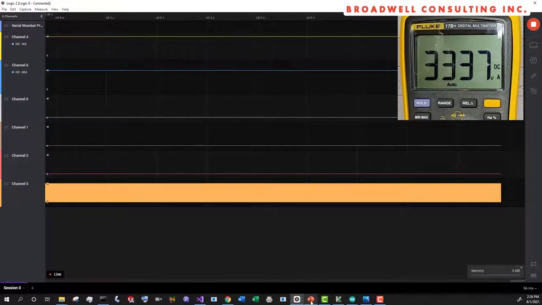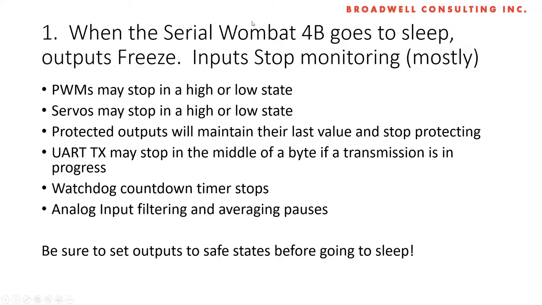So real quick, let's talk about some of the details of the sleep aspects. When the Serial Wombat 4B chip goes to sleep, its outputs freeze, and the inputs stop monitoring, mostly. There's an important caveat to that. The PWMs could stop in a high state or a low state, so make sure you put those in a safe state. Servos might stop in a high state or a low state, so make sure you put those in a safe state. Protected outputs will maintain their last value and stop protecting when you're asleep. So if you're relying on the protected output function to protect your circuitry, consider what you want to do before you go into the sleep state.